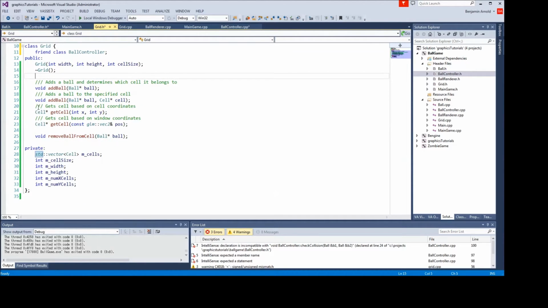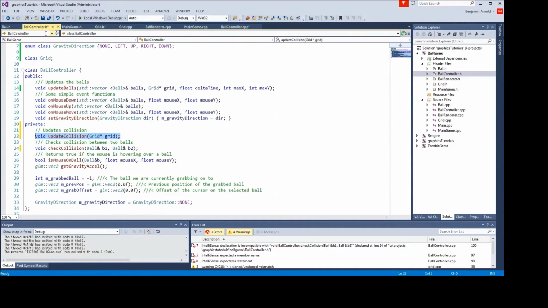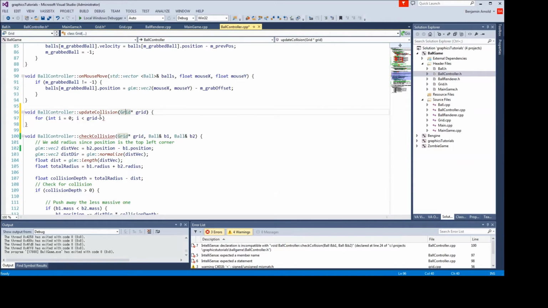So now the ball controller can access all of these variables and do whatever it wants with it. However, no other class can. So we still get encapsulation here. We could have written a bunch of getters and setters, but that would mean that any other class could modify it, and it would be just like public variables. All right, so update collision. Here we go. Now we can actually loop through m cells dot size, and we'll say i++.